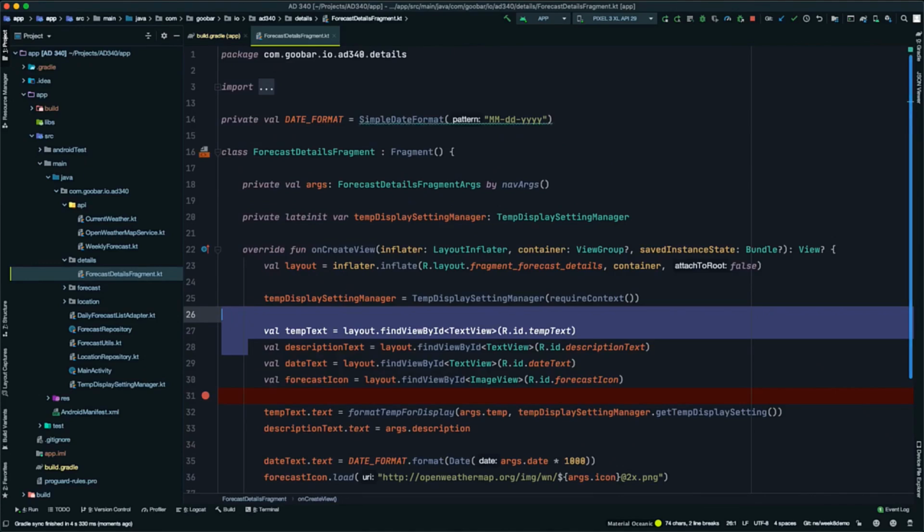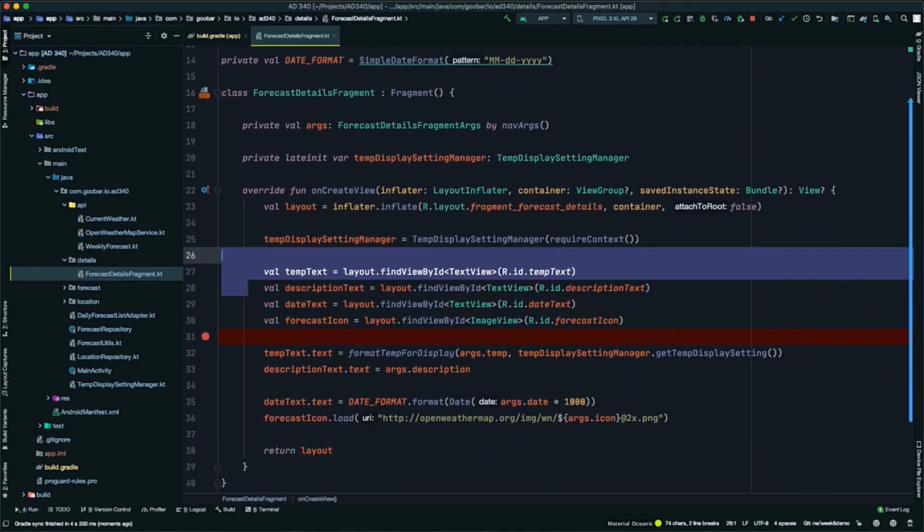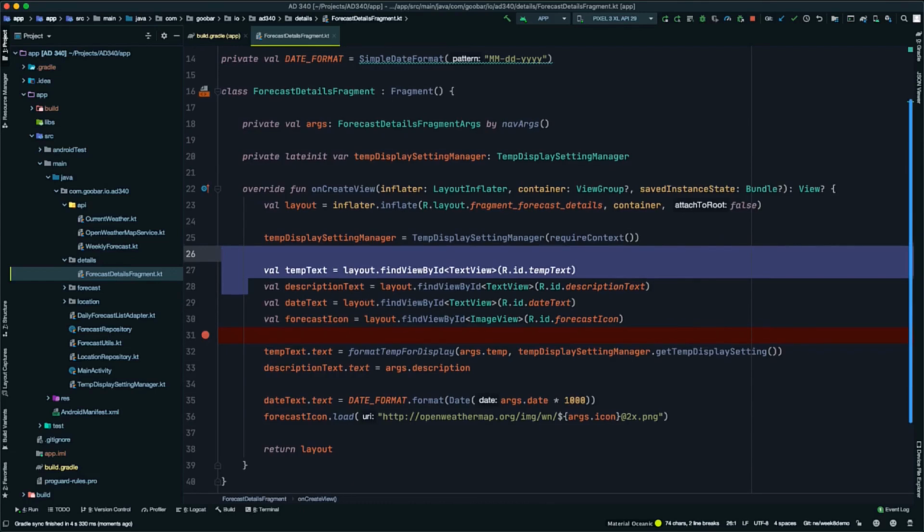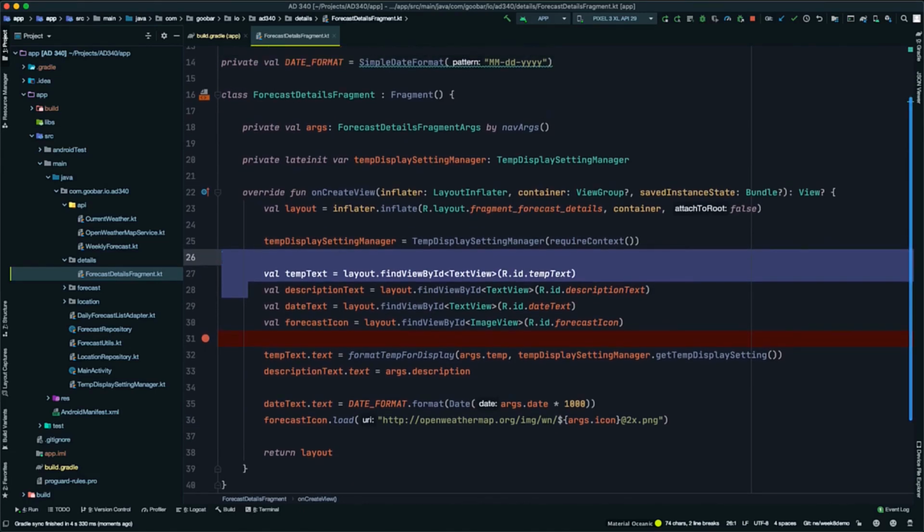And now this week, we're going to be working on refactoring forecast details fragment to take advantage of view binding. And after that, we're going to refactor this to make use of an MVVM UI architecture pattern. So now that we are in the forecast details fragment, we want to make use of the binding class that the view binding compiler option generates for us.